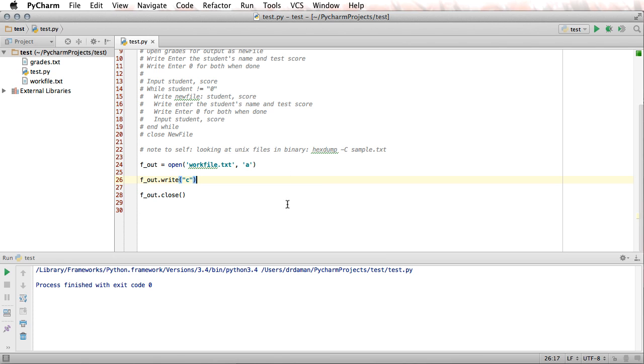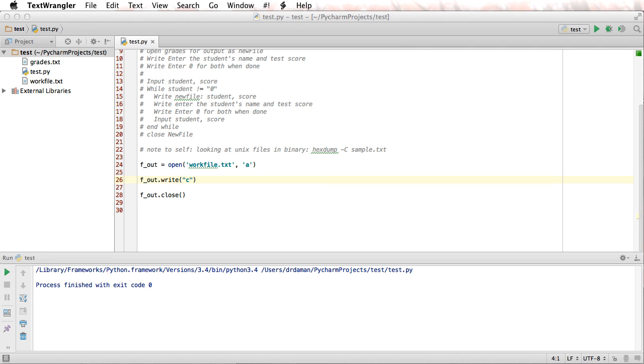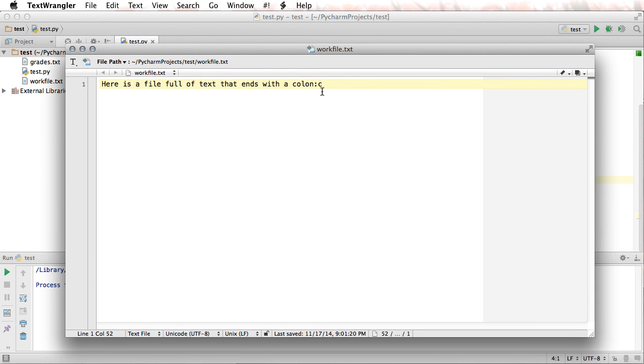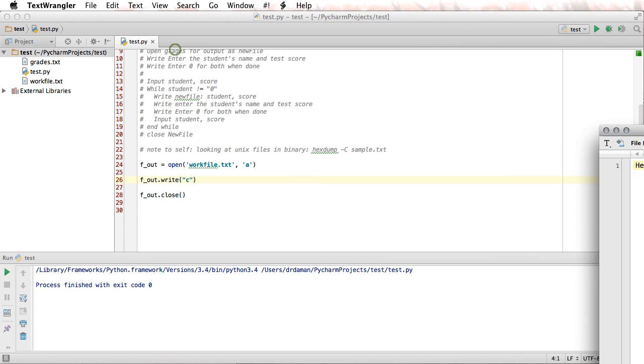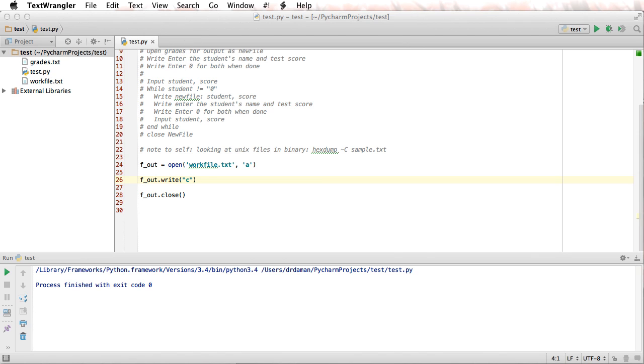So I want to open up the file. I'm going to write the letter C, and then I'm going to close the file. Let's see how it does. So we click on that. It finished with exit code 0. We open the file up and have a look at it, and sure enough, there's the letter C at the very end. So now we have a way in which we can append just a single character to the end of our file, which is kind of an important thing if we're going to do our little demonstration, right? So let me close that down.